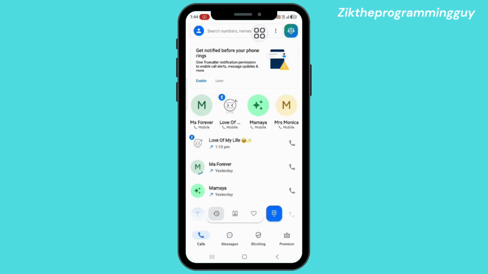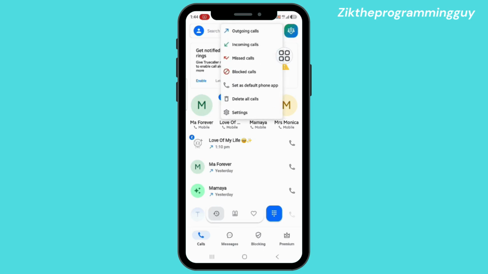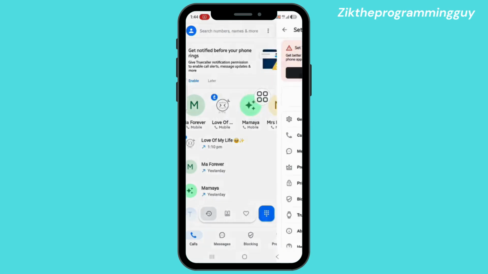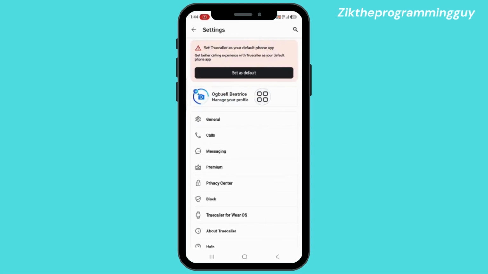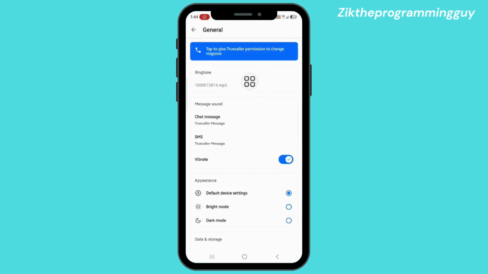Click on that. Once it's open, you're going to see a profile right here, search bar, and also a three dots right here. Click on the three dots and you're going to see others and you're going to see settings. Click on settings and you're going to click on general right here. Click on general and you're going to see ringtone as the first one. Click on ringtone.